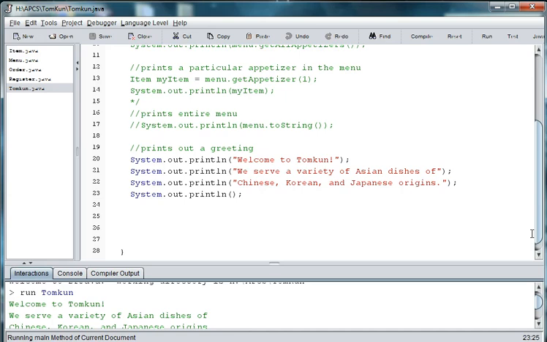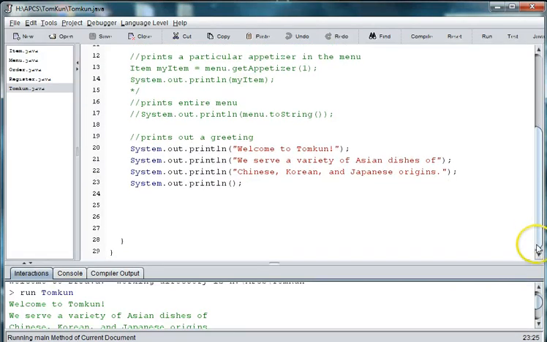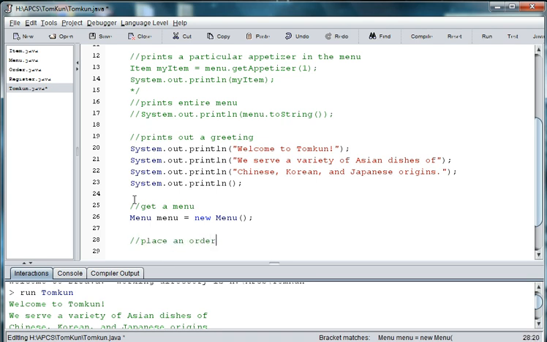Okay, so then in the next line, somebody's going to hand you a menu. So therefore, we need to create an instance of our menu. And we'll say menu is equal to new menu. And then you want to place an order. And in order to do this, you will need to create a new instance of order. So we'll say order is equal to new order.